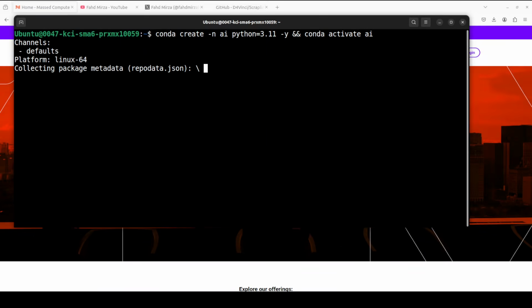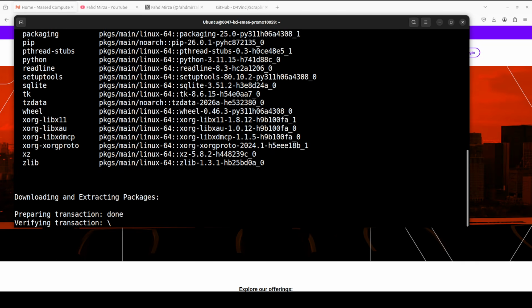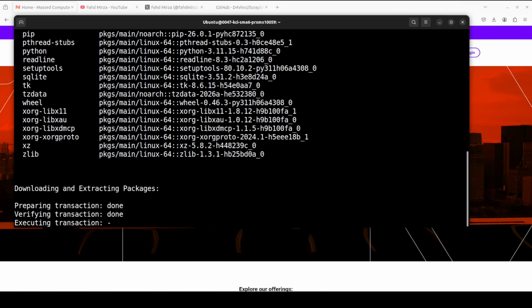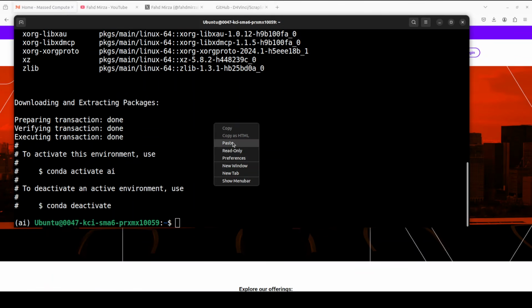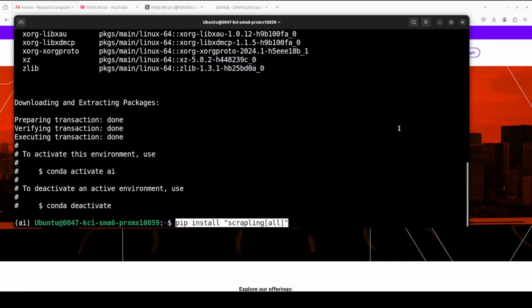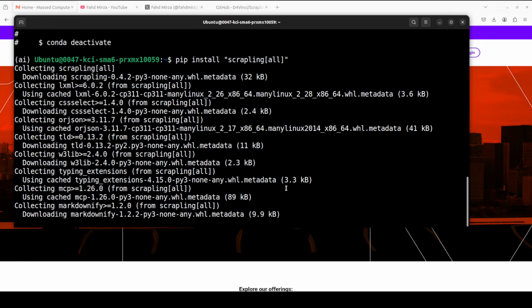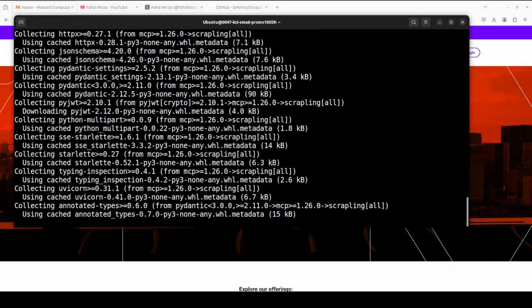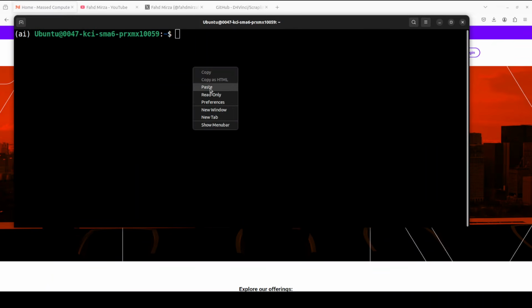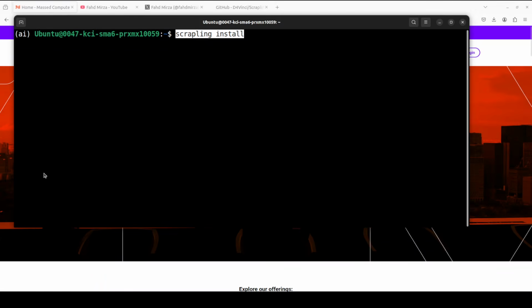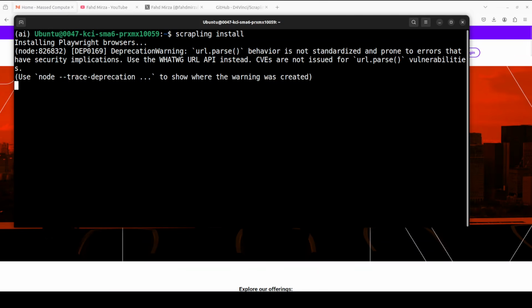I will be starting by creating a virtual environment with Conda. It is not mandatory but always a good idea. You can even go with UV or any other virtual environment of your choice. Next up, let's install Scrapling. It's a simple pip command which is going to take a couple of minutes or even less, so let's wait. So it took just a few seconds. Once Scrapling is installed, you can initialize it by simply running scrapling install.